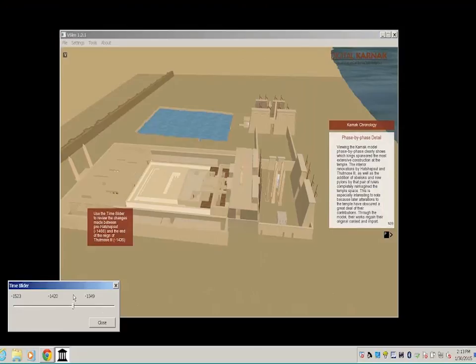Also, many of these constructions you cannot see at Karnak today because they were obviously destroyed at later periods. So this really gives us a sense of which king was building where and how an individual reign's construction impacted the overall temple space.